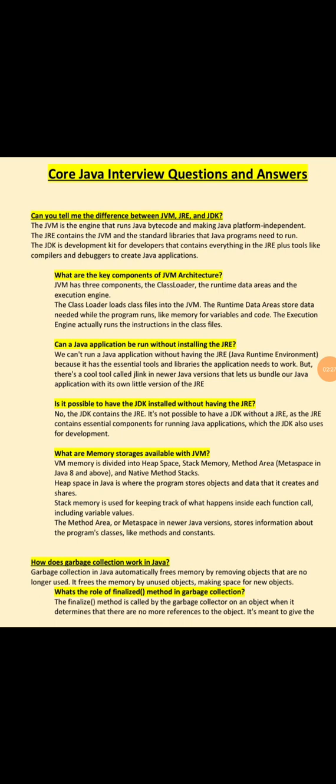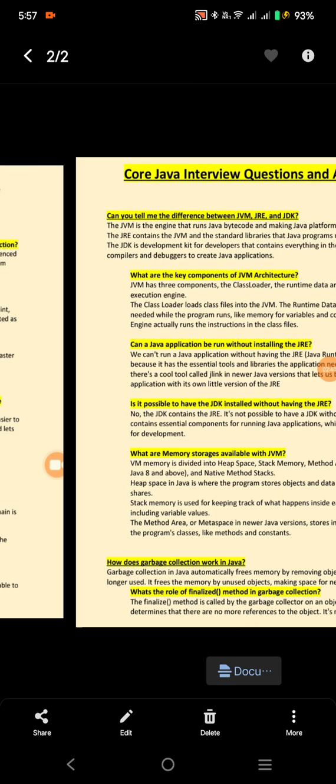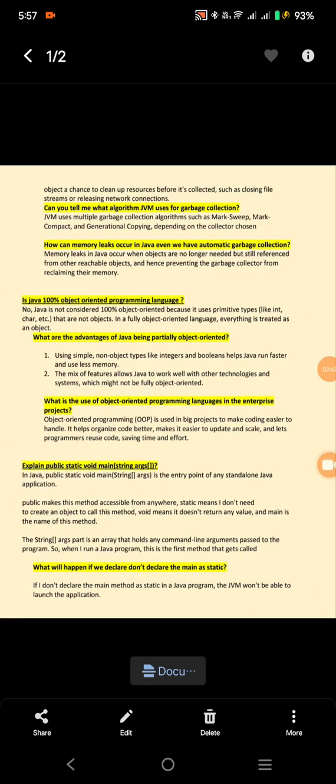What is the role of the finalize method in garbage collection? The finalize method is called by the garbage collector on an object when it determines that there are no more references to the object. It is meant to give the object a chance to clean up resources before it's collected, such as closing file streams or releasing network connections.